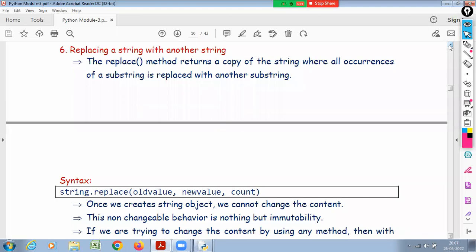Maybe you want to replace only two times. You use the count value as two, and it replaces only two times. It may be a maximum of 10 values that get replaced. The count represents the first two replacements, it will replace them, and after that it cannot replace the value. We will see that one. We can see the example.